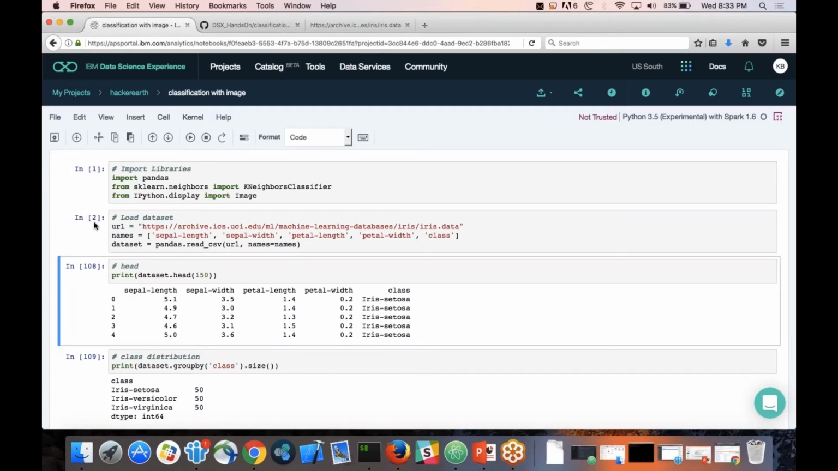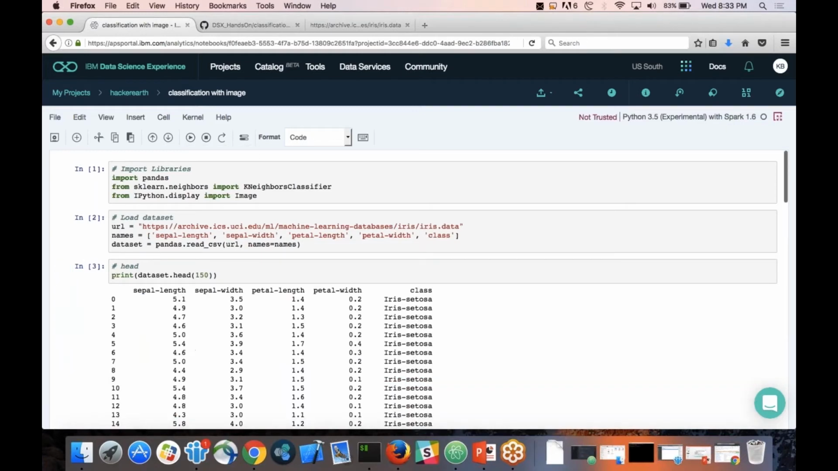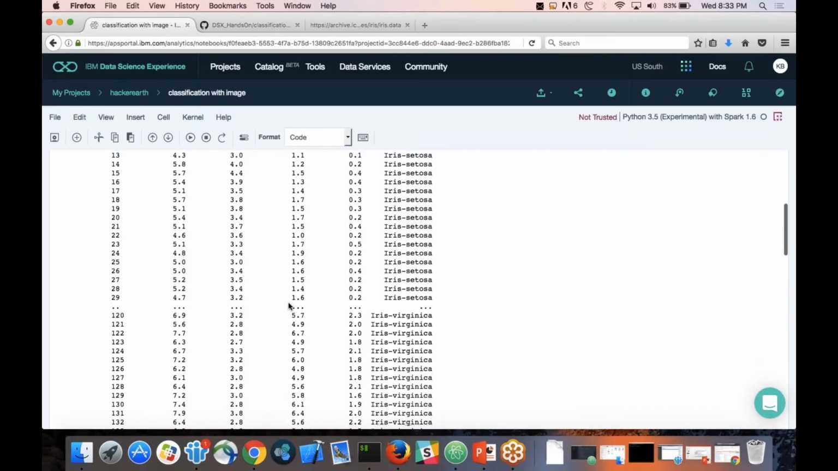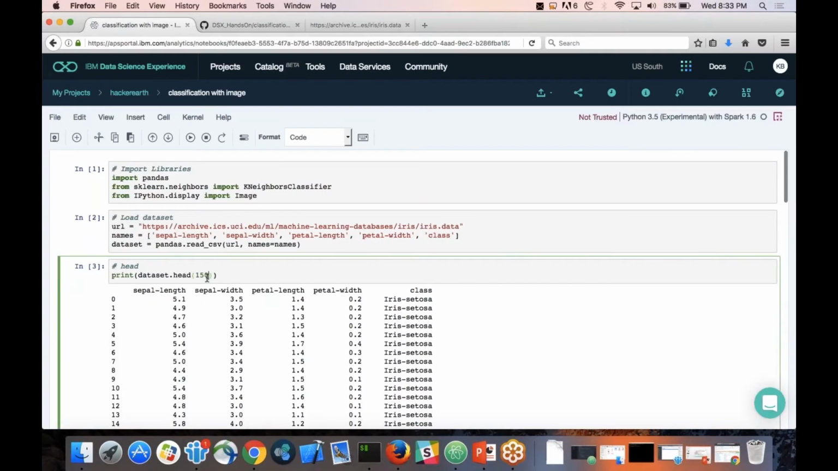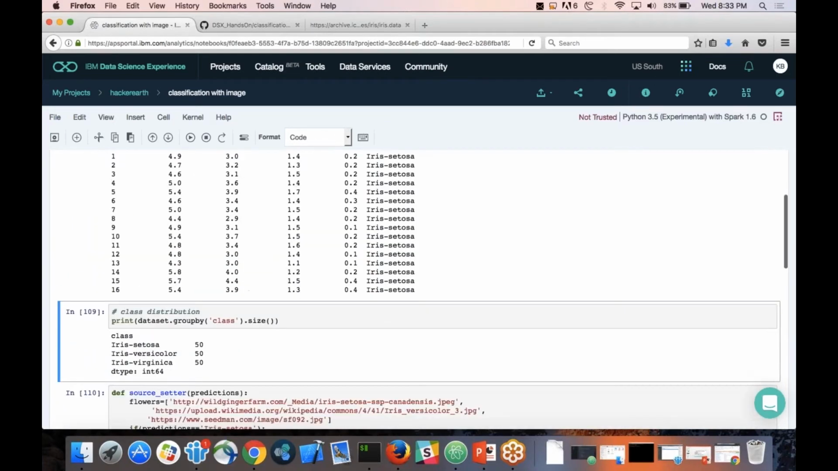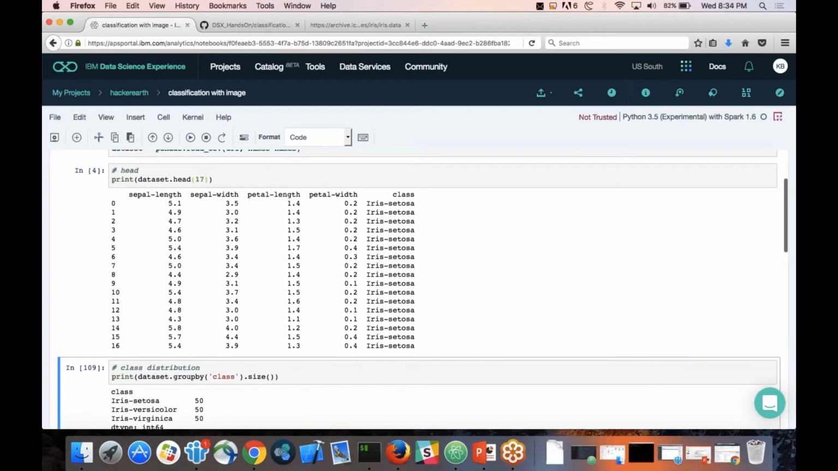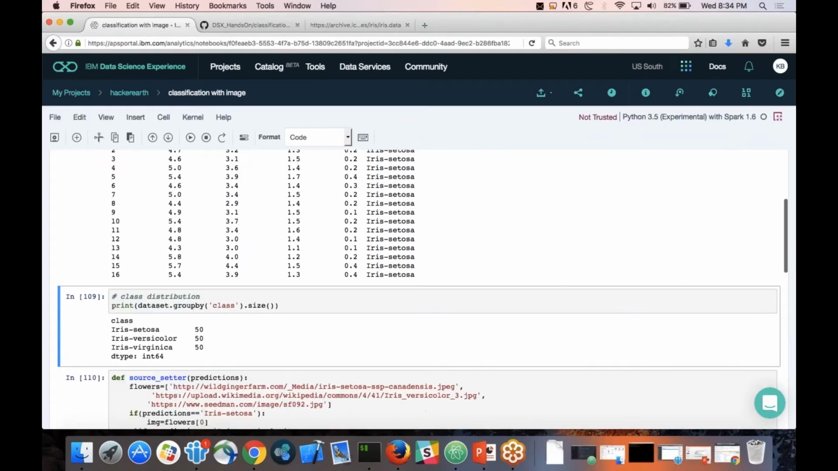So if I quickly run through it, you can see the asterisk on the side. The asterisk actually means that that particular cell is under execution. So if I print dataset.head 150, I'll be able to see the first 150 values from our dataset. This is very useful when you're trying to take a look at what this dataset actually represents. If I print 17, I'll be able to see the first 17 values, right? As it is starting from zero, it will just show up to 16, right?